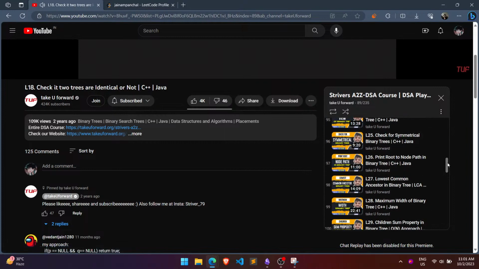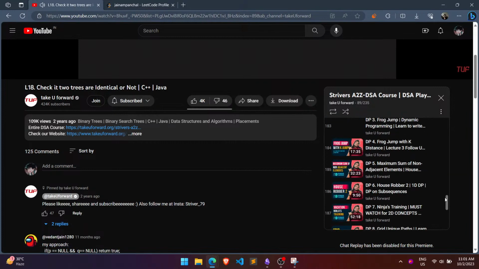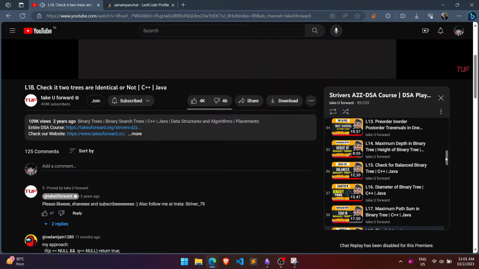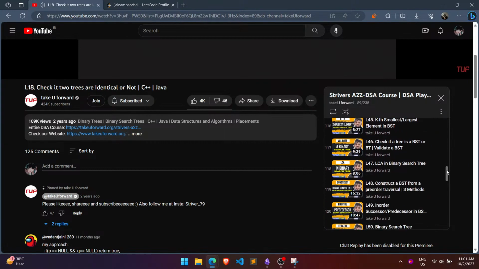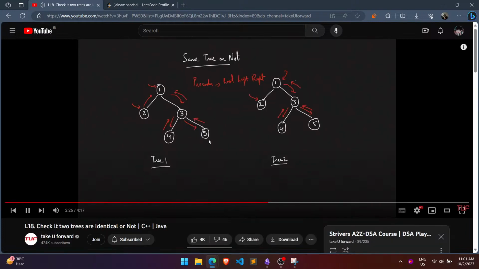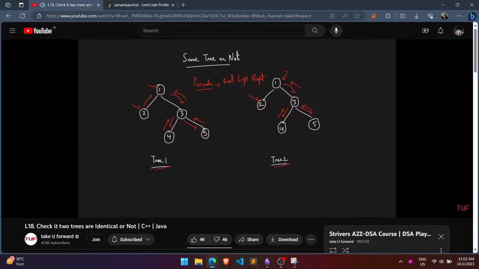Go to the left simultaneously. 4 same. Come back simultaneously. Go to the right simultaneously again. 5 same. Come back. Come back. So if you're going to do a simple pre-order traversal, it could have been any traversal, right? The traversal is going to visit nodes at the same time. Like if this is tree 1 and tree 2, the nodes will be visited at the same instance. Hence, you can say that the tree is the same.